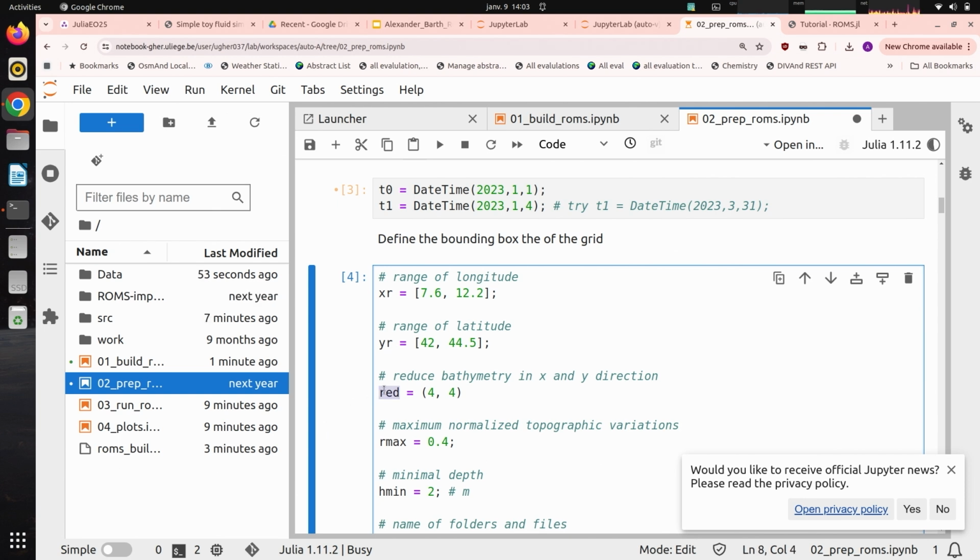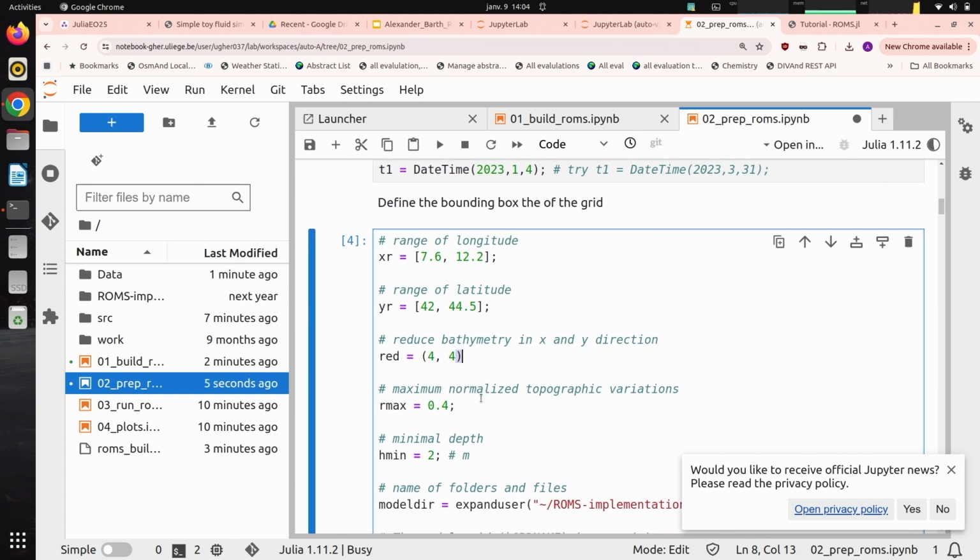We're not using the resolution of the bathymetry as the resolution of our model. We are degrading the bathymetry because it is a bit too fine. So we are degrading the bathymetry by a factor of 4 in the two horizontal directions. If you want a higher resolution, you would need to reduce this degradation. So here we use 4 by 4, but if you use 2 by 2 or 1 by 1, you will have a higher resolution setup.